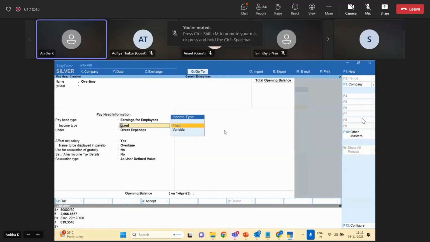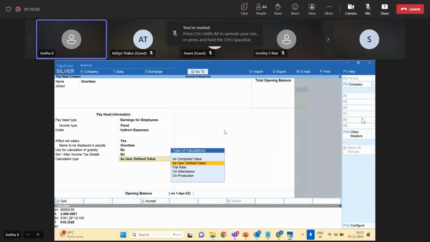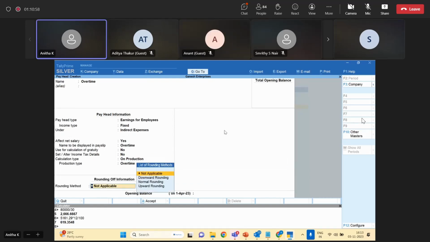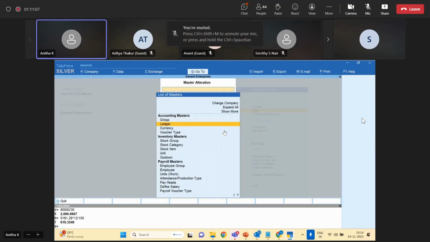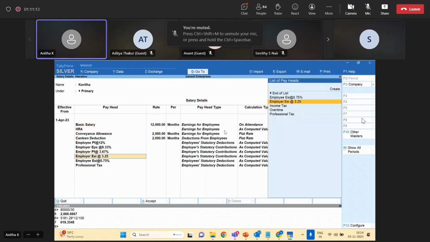Okay, and then it is an expense to the company. Calculation type, you have to take it as on production, and you can mention it as overtime. Okay, so you can mention this as production type as overtime. After doing this, you have to go to the employee salary definition.